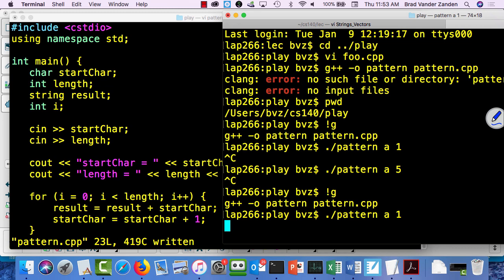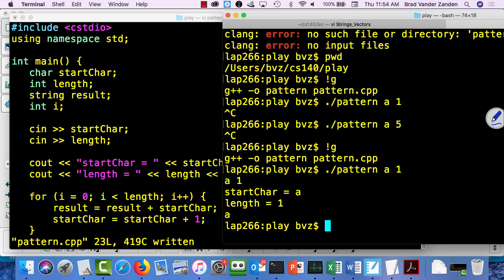So as this gentleman over here said, the problem actually is I didn't give it input. I was thinking it was going to be on the command line. So in fact, I still have to give it input. It's sitting there waiting for input is the problem. So now let's give it input, A and 1. And now it works. Start character equals A, length equals 1, it prints out A.